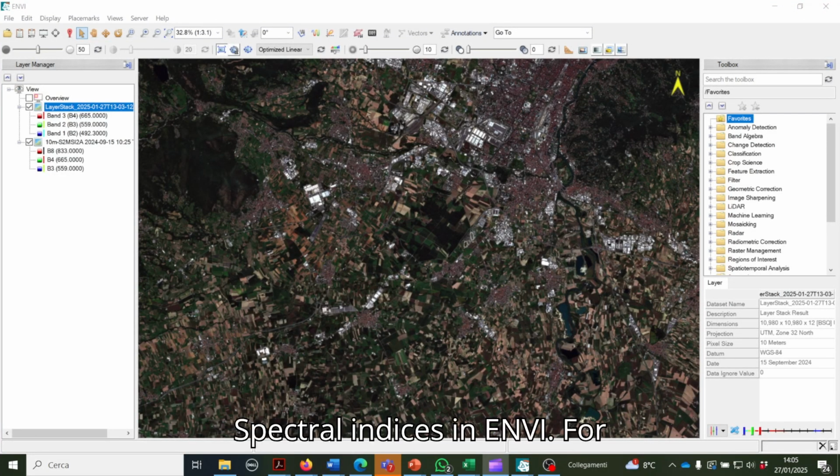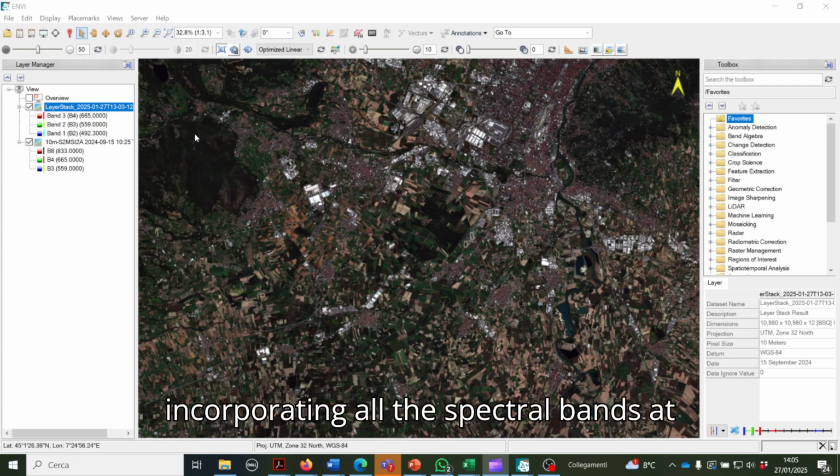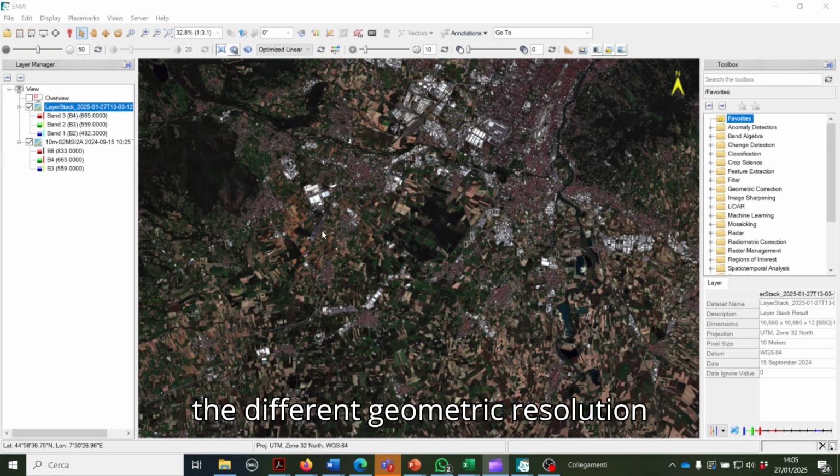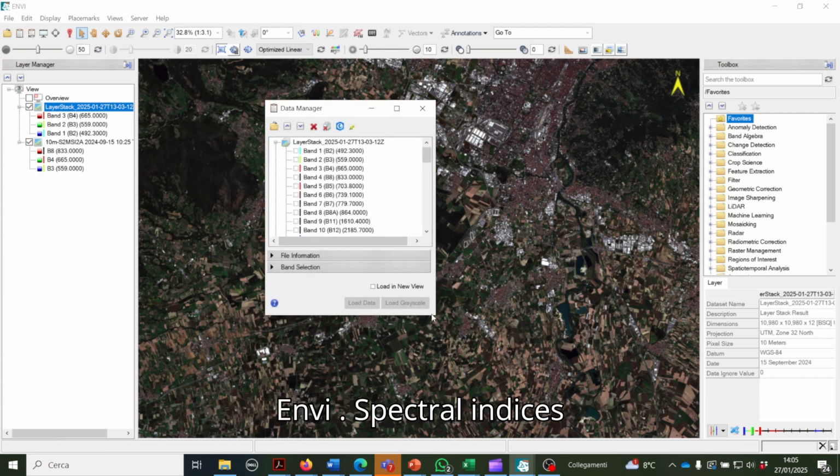Spectral indices in ENVI. For this exercise, a Sentinel-2 dataset has been uploaded and a layer stack, incorporating all the spectral bands at the different geometric resolution, already created and displayed. Introduction to spectral indices in ENVI 6.0.